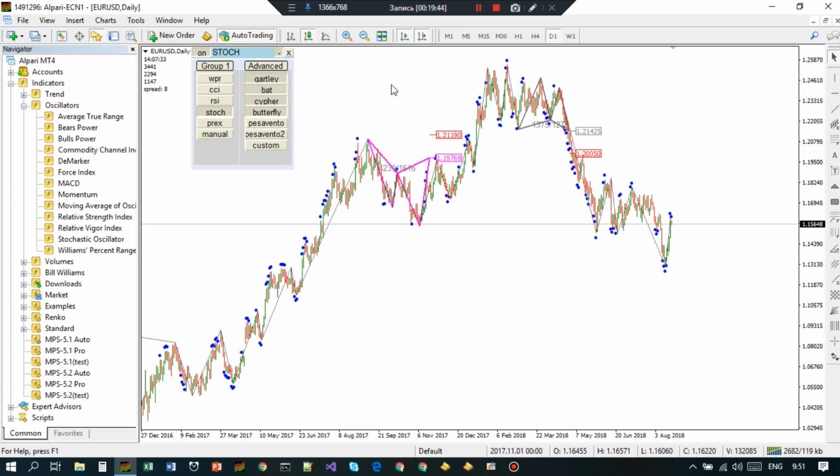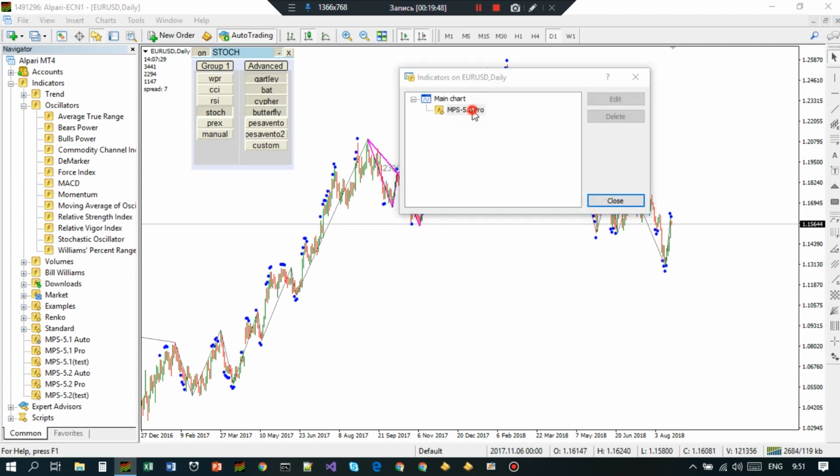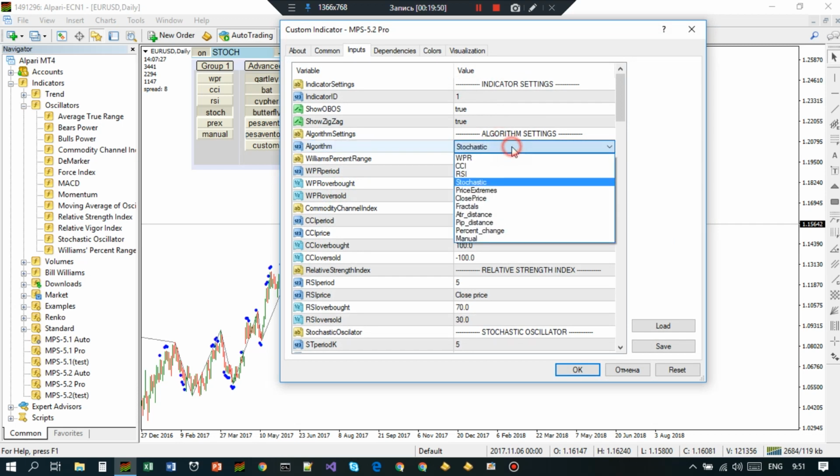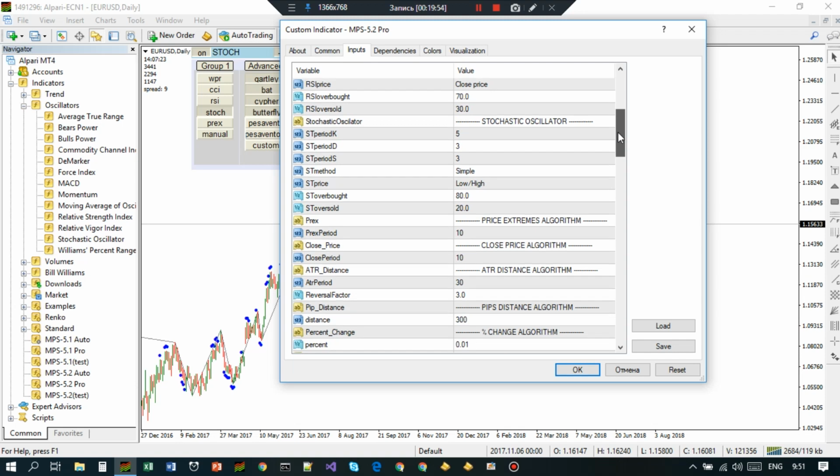Okay, the next algorithm is PREX. So let's go to the settings and set the PREX algorithm. It is simply the price extremes, and it is here.